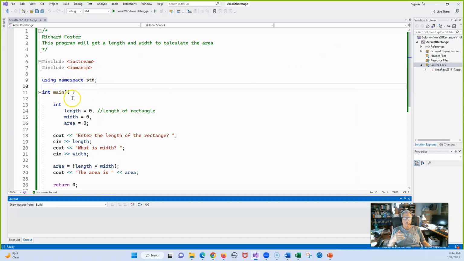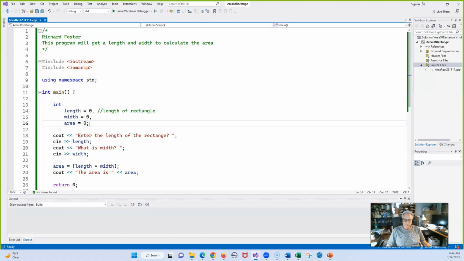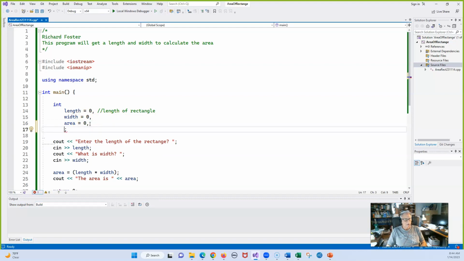So now let's add one more thing, and we'll call it the perimeter. If you look at the definition of a perimeter, it's 2 times the length plus 2 times the width.